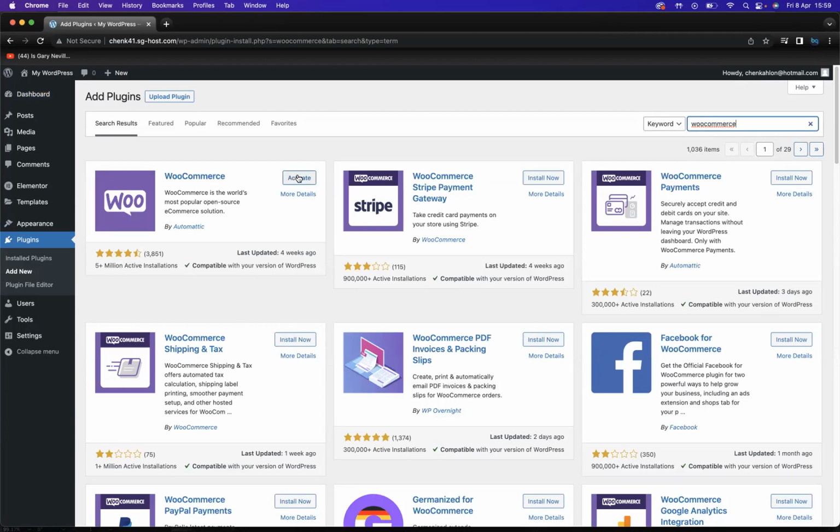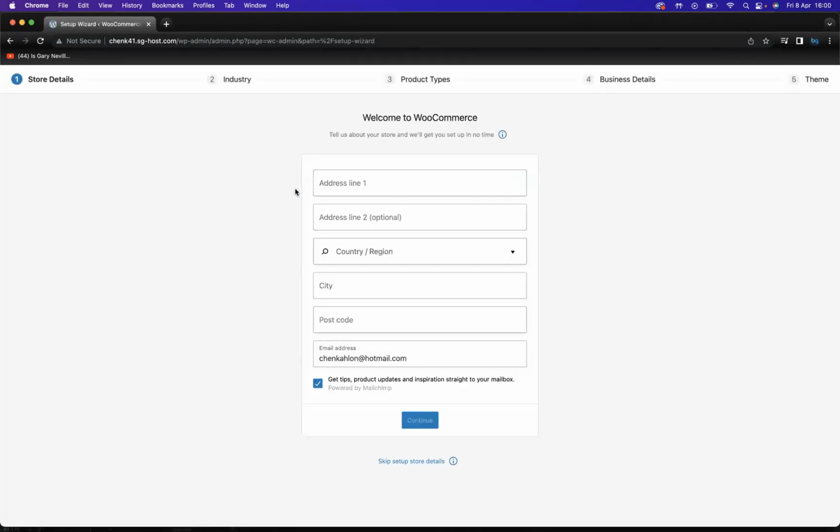Now, it says activate for me because I've already searched it. What you'll see is install. Now, what we'll do now is click activate, like so. If you wait just a couple of seconds for it to open, it will come up here for you to now put in your details.